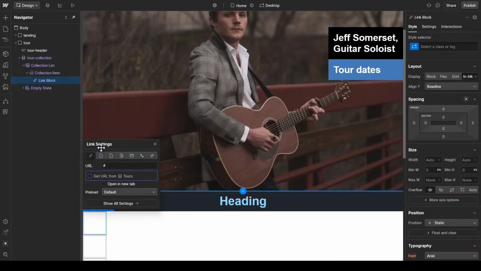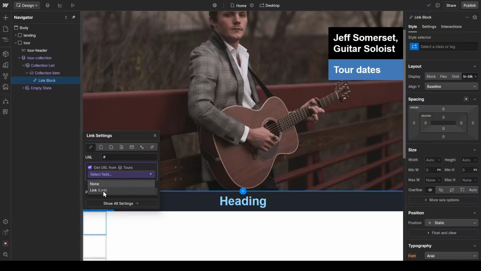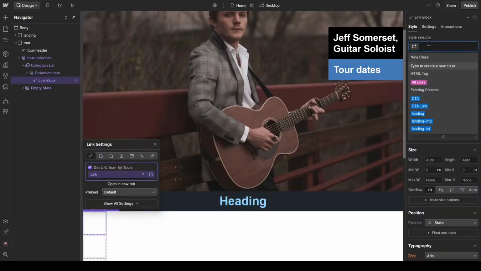Select the link block. When you insert a link block, you will see the link settings window. Click on the checkbox for Get URL from Tours. A drop-down will appear. Click the option for Link. Name the link block Tour Link.